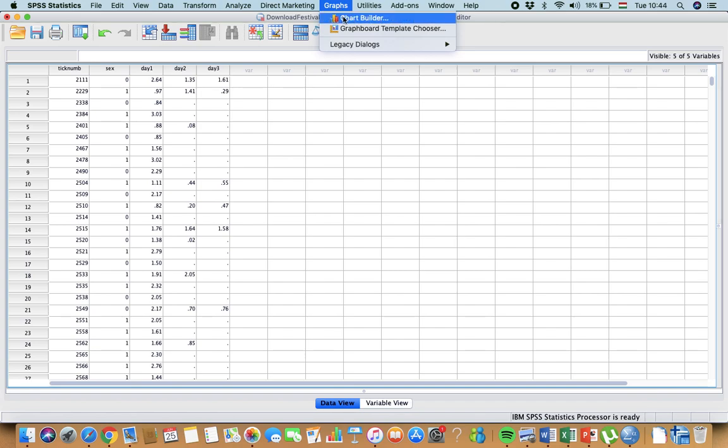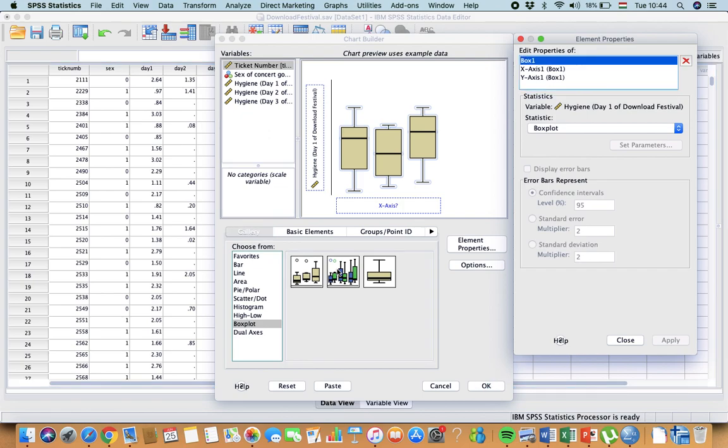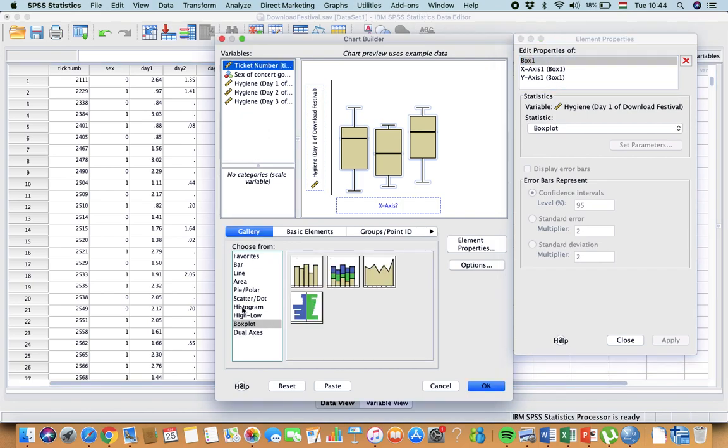For that we open the chart builder, we check our measurement levels, and so you choose the histogram. Here you can see that there are several options. There is the simple histogram, which displays the frequency scores for one single variable.